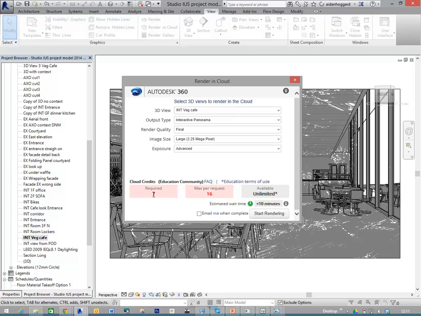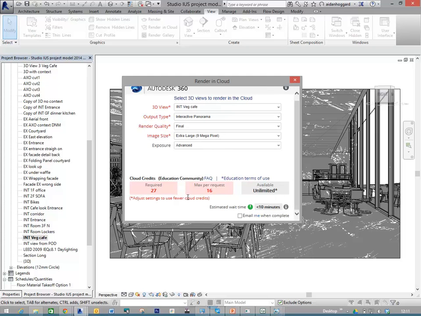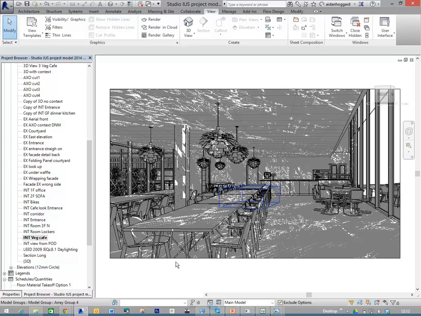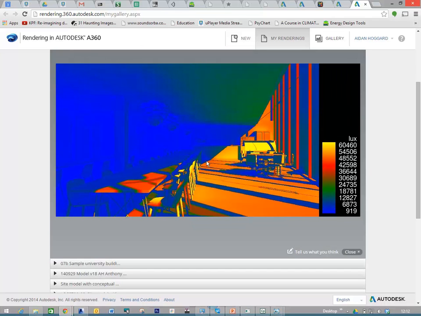Now, these do exceed your 16 credit limit. So if you try and render these in 9 megapixels, you will go over your limit, and it won't let you do it. So for the free version, you have to do it in slightly lower. Okay. I won't bother sending that because I've already done it. Okay, let's just go back.